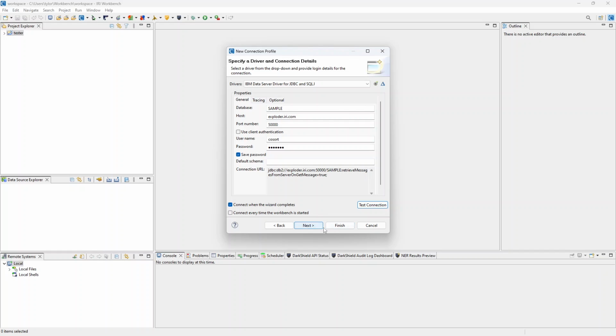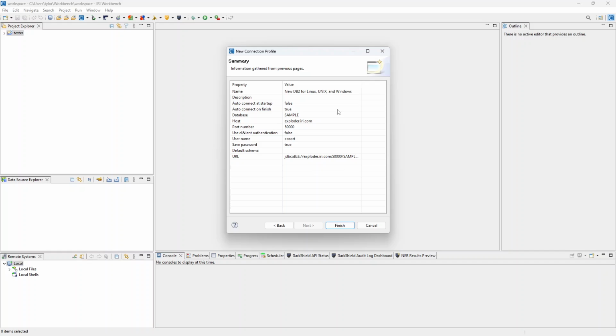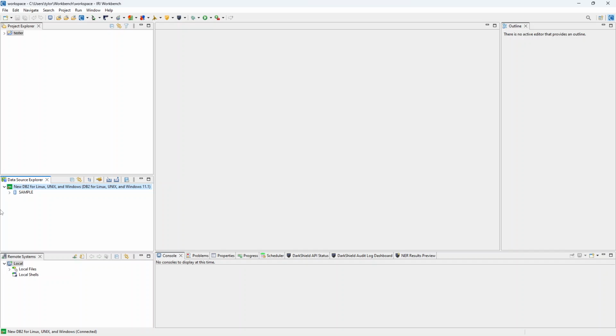All right, here we can either click next or finish. This is just going to bring up a little sample of everything that we already entered in. We're going to click finish, and as you can see over here, we now have samples with our schemas, and then inside our schemas are our tables, just like that.